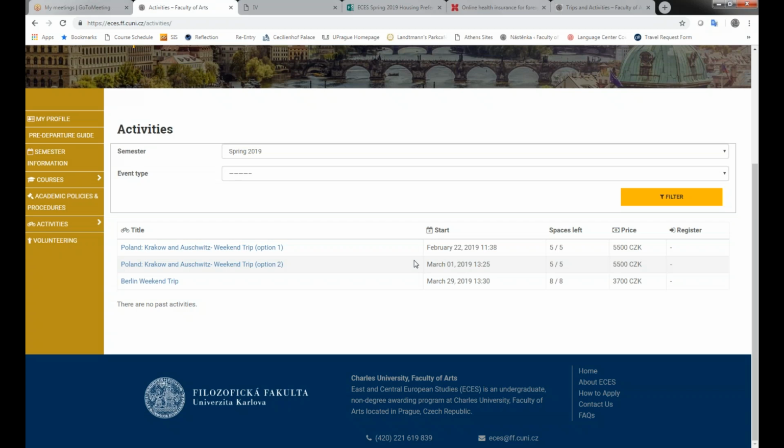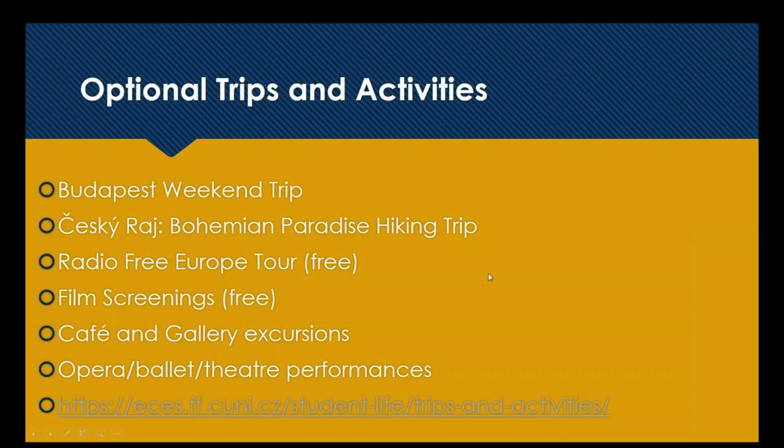So in advance of the semester, we'll have a registration for all of these trips and activities. You can sign up online in advance, and then you'll pay for the ones that have a cost in advance. Some of them are free, some of them are not. We always try and keep the cost as low as possible on all of the trips. And then that way you'll know in advance which days you're going where, which weekends you're busy, which ones you're free to do independent travel or to explore the Czech Republic, for example.